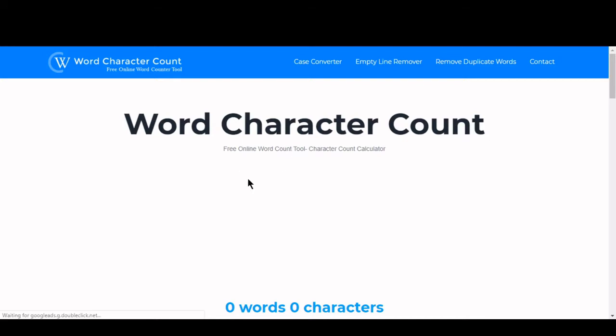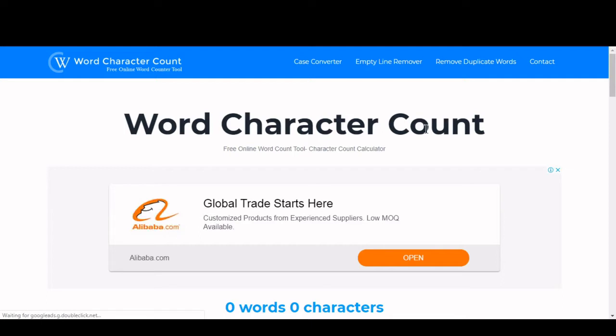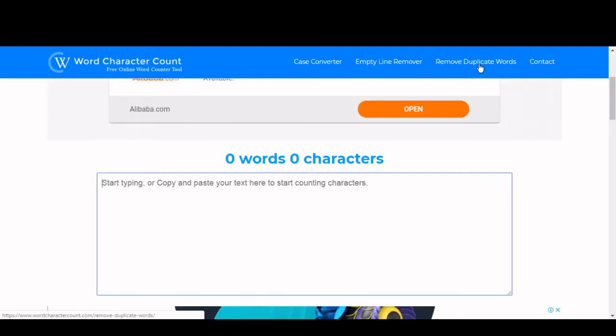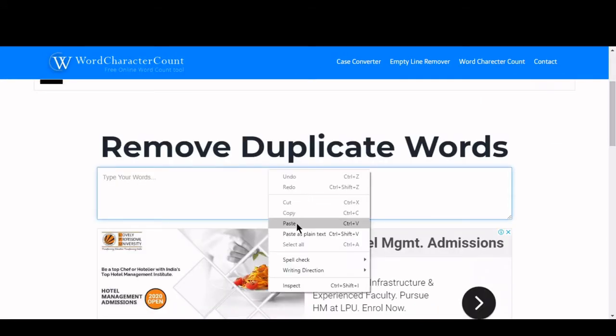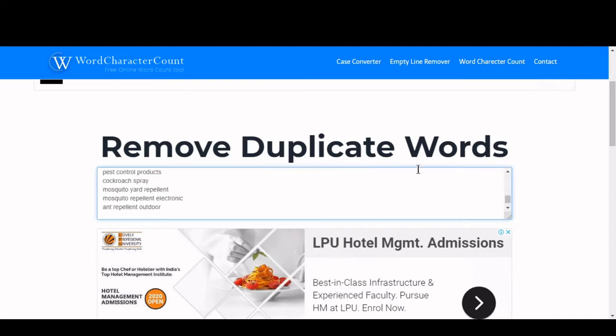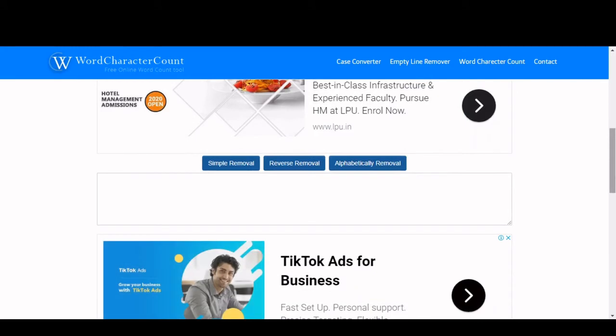And guys, after copying those keywords, you have to go to Word Character Count, as I mentioned in my previous video. I want to keep this as short and simple as possible, so go to remove duplicate words. After coming here, paste the keywords that you copied from your Excel sheet, and click on simple removal.